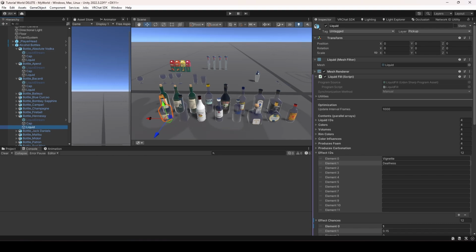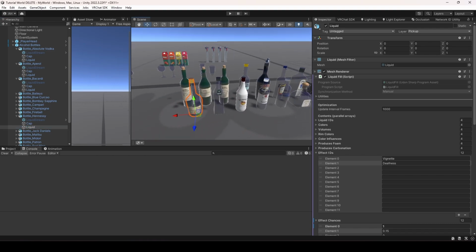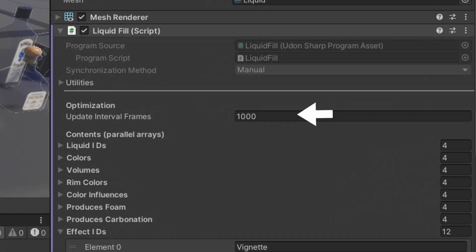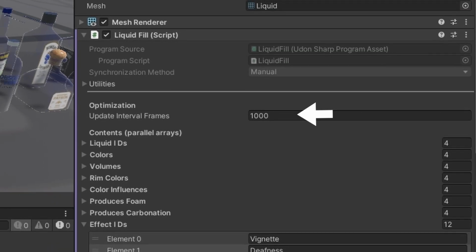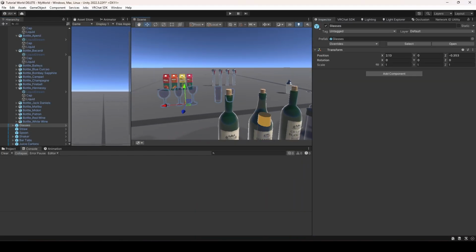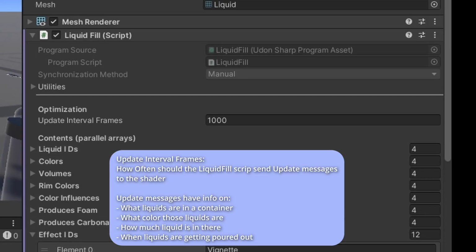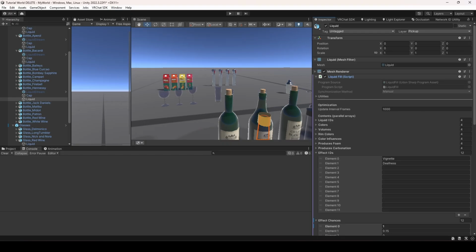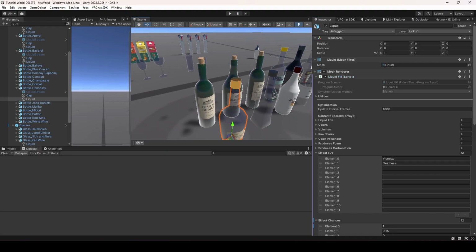Now, one last thing I do want to mention before we wrap things up is this optimization setting that we have on a liquid fill script, which is attached to all the different liquid game objects that are inside these bottles and glasses. This optimization setting tells the liquid fill script when it needs to update our shader. As you can see, for this bottle, it's set to 1000, meaning every 1000 frames, this liquid fill script will tell the bottle that it needs to update.